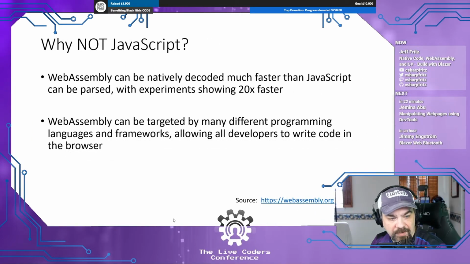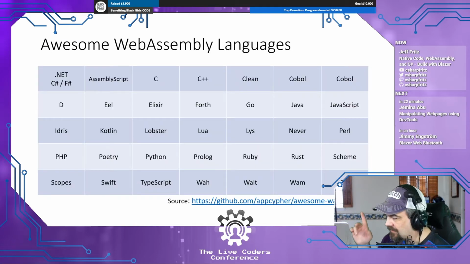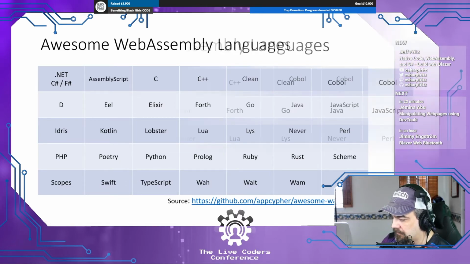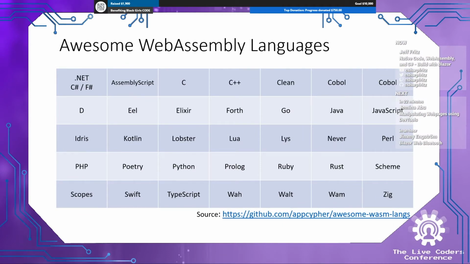So check this out. There are so many awesome WebAssembly languages that you can use, and I just put together a list of a bunch of these from the awesome WASM Langs repository here. Let me put that up so you can see all of these. Look at this. Whether it's .NET with C# and F#, D, PHP, Python, Kotlin. You can use Kotlin to target WebAssembly. C++, Go. Of course you could use Rust. Perl. Yes, you can use Perl to compile to WebAssembly. There is support built into all of these languages so you can target WebAssembly.